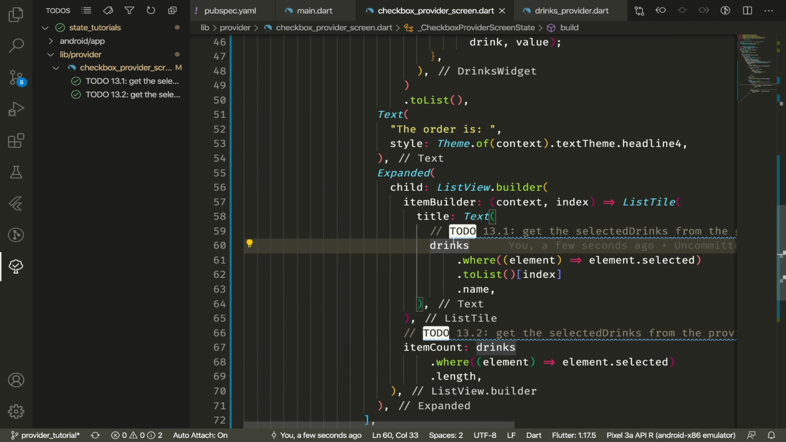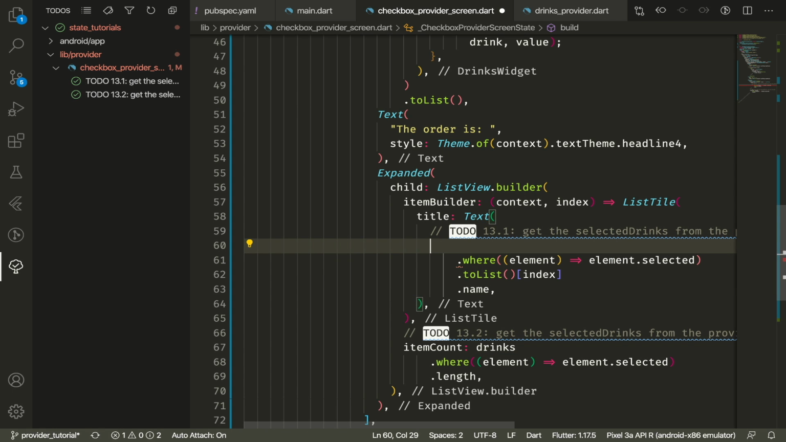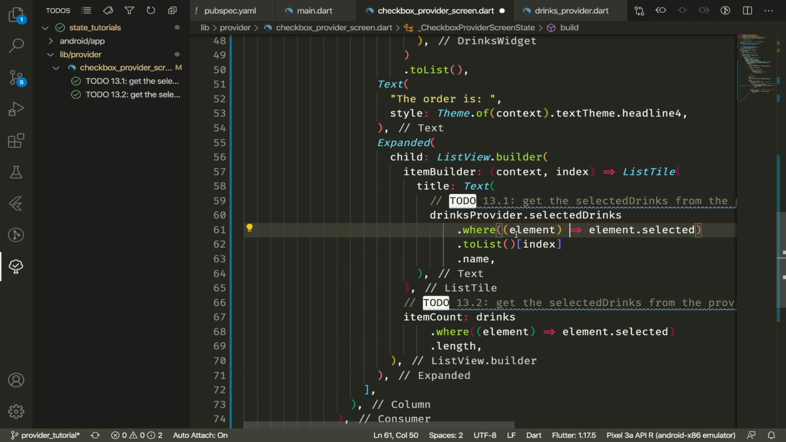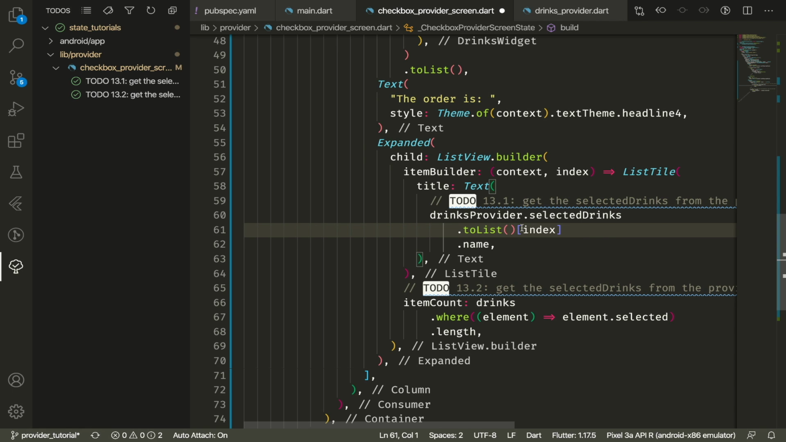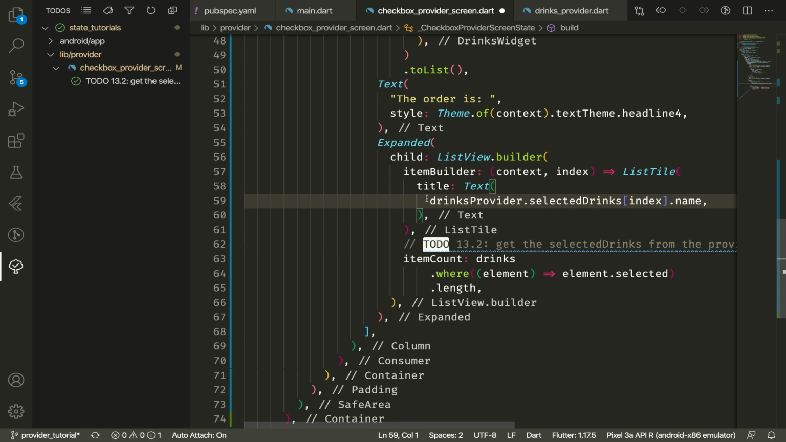And what we can do instead of using this drinks here, we can call again the provider, so the drinks provider, and receive the selected drinks. Because everything else is not necessary anymore, and that list part, because we get already our elements, we can just have this in place like that, and this looks way cleaner. We can remove this and we are done with our to-do.